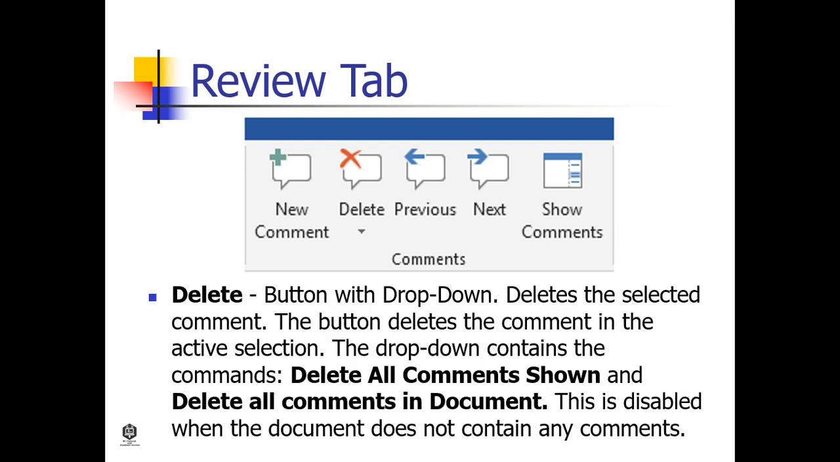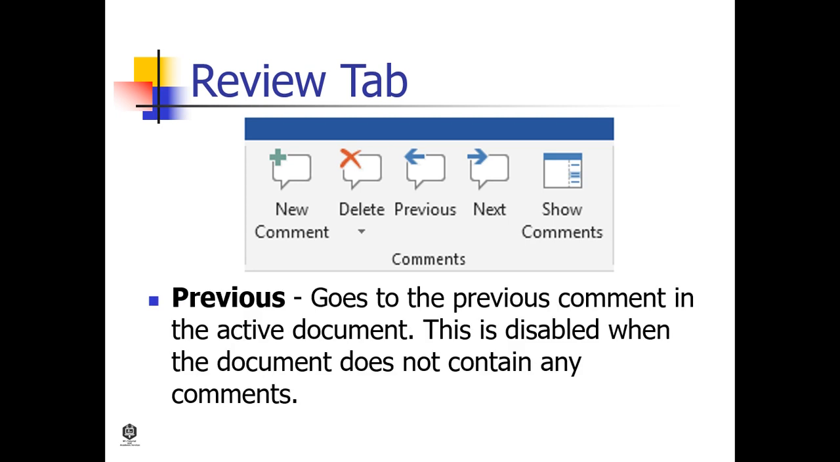Delete. Button with drop-down deletes the selected comment. The button deletes the comment in the active selection. The drop-down contains the commands delete all comments shown and delete all comments in document. This is disabled when the document does not contain any comments.